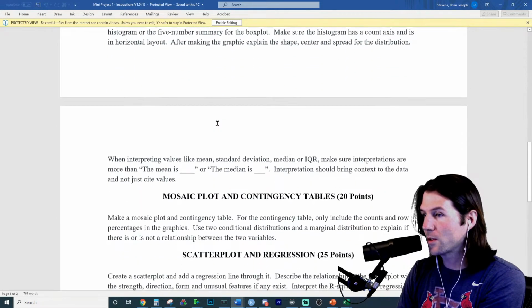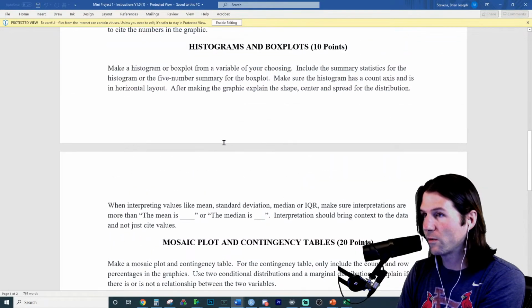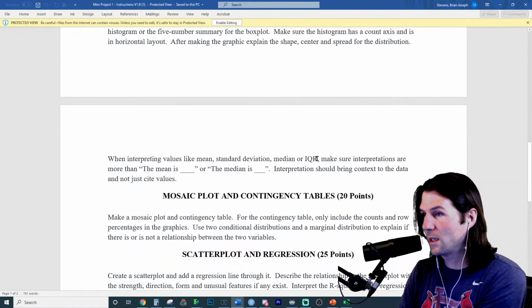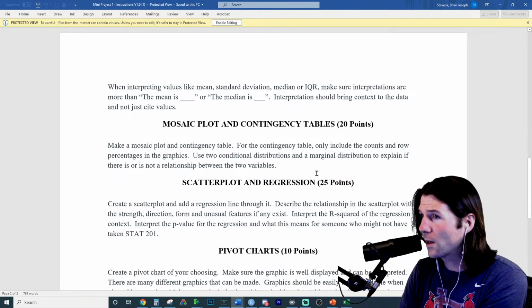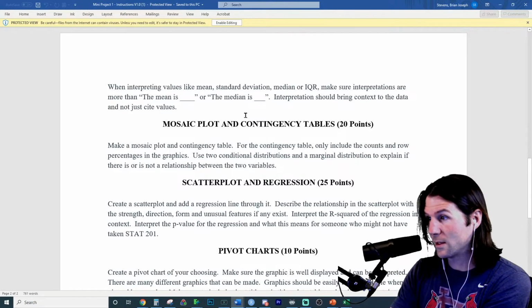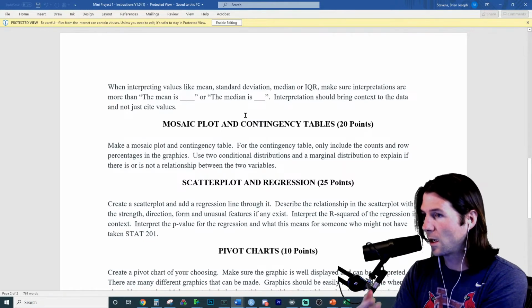So you're going to go through and start doing these. Make sure to read over what the instructions say. They're pretty short and pretty to the point. Like when it says, when interpreting values like the mean, standard deviation, median, or IQR, make sure interpretations are more than the mean is blank or the median is blank. Interpretation should bring context to the data and not just cite values. That's very important right there. I'm probably going to read some projects where it says the mean is this, the standard deviation is this, and that's all it says. We're going to give interpretation. We're going to give context.